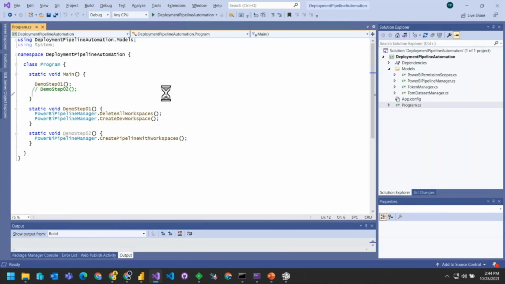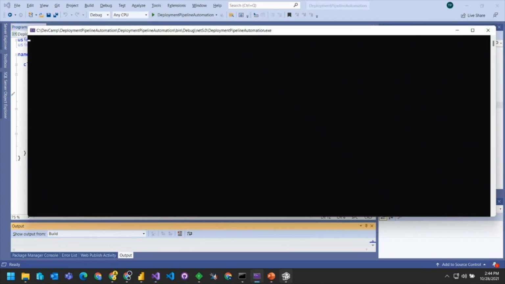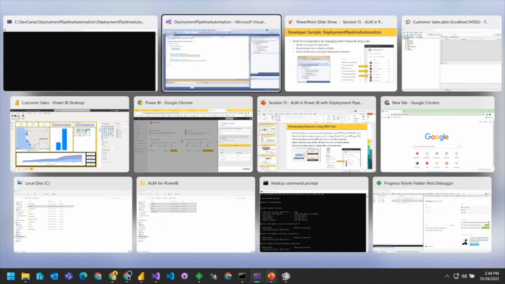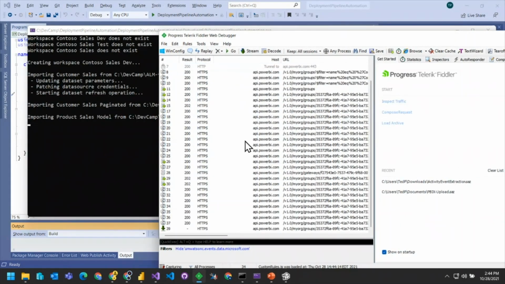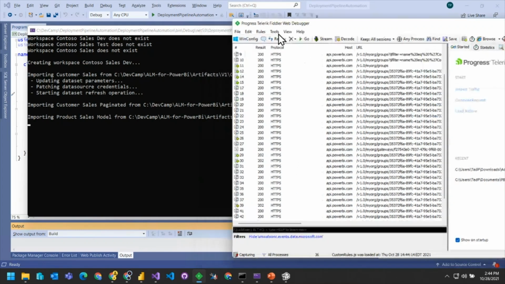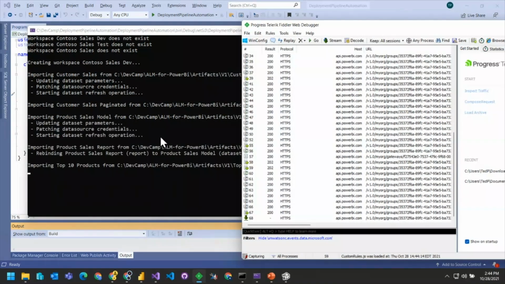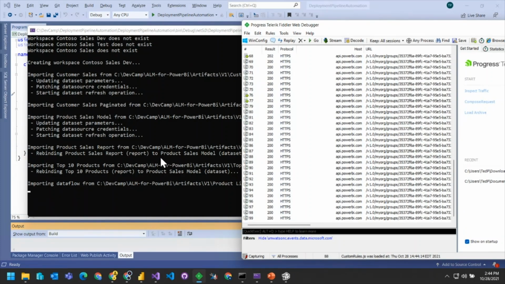What this is going to do, and now let's get back over to our friend Fiddler here, is call the Power BI REST API to do a whole bunch of operations. Okay, so we're not going to cover how to do this. I've done it in other sessions. The sample code that you see running is yours to look through just to get the detail.